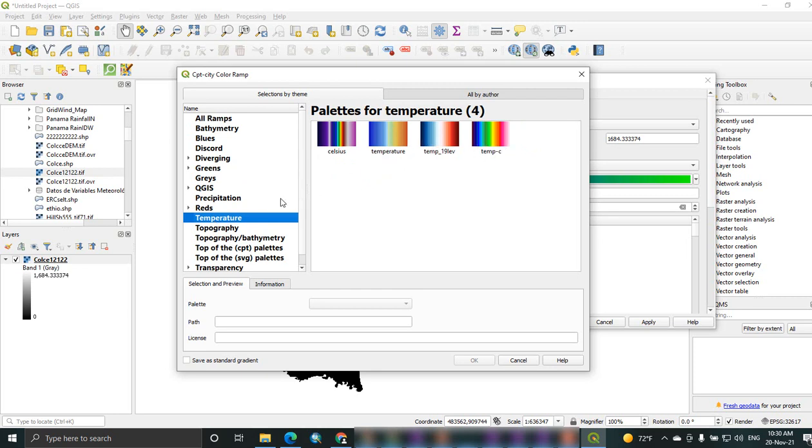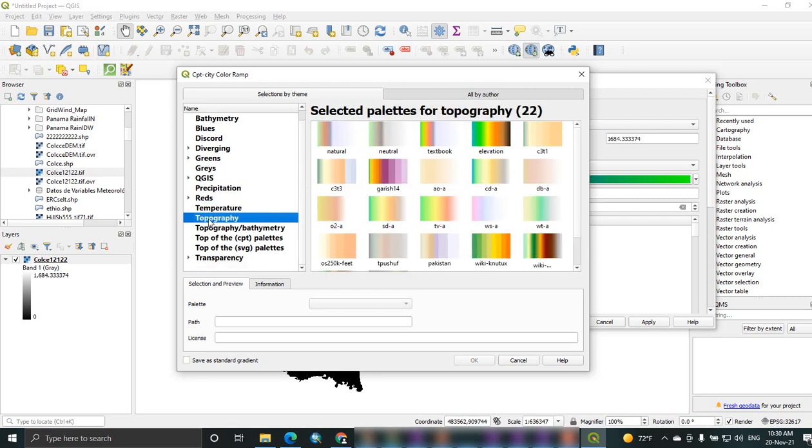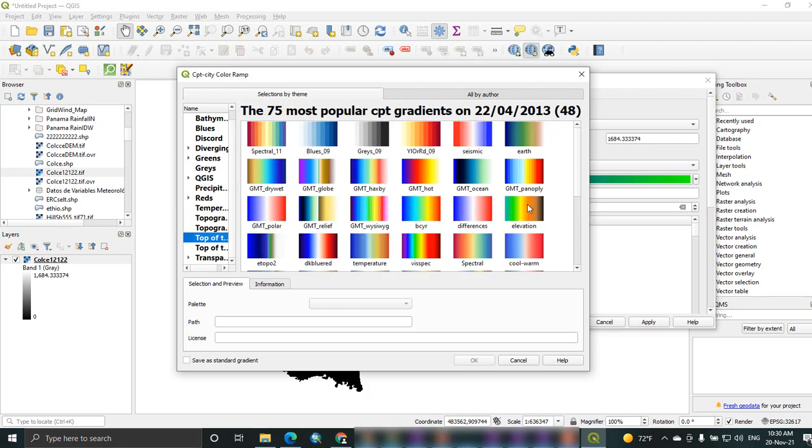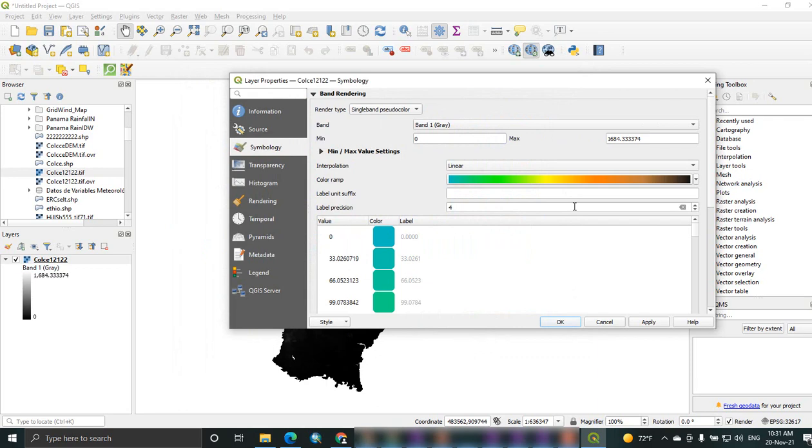For each data type, for example under topography, there is elevation data, and a color ramp for elevation. Here also we can get elevation. So as this is a digital elevation model or topographic model, we can use this color combination or color ramp to colorize our digital elevation model. So select this color ramp and just click OK. And finally apply, we will get this beautiful representation of the digital elevation model.